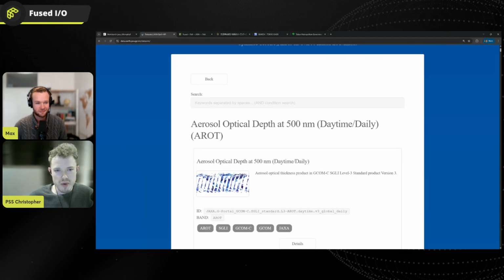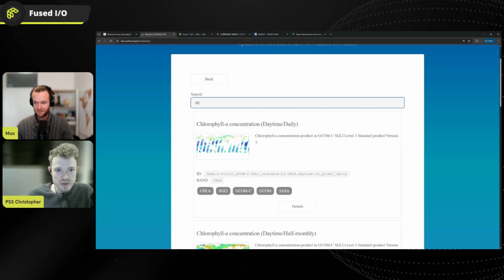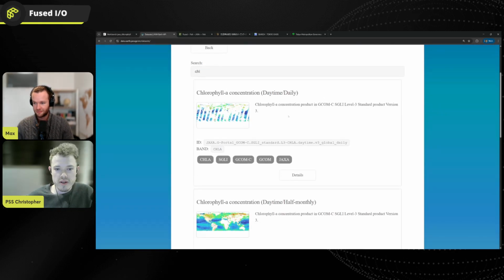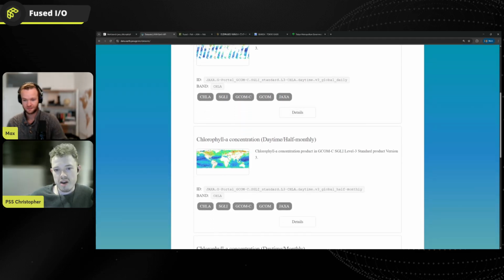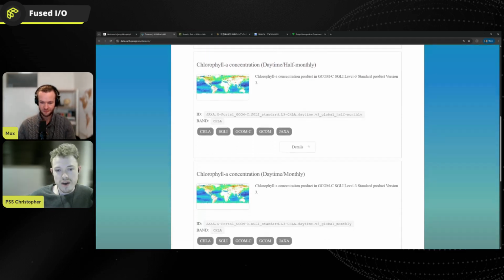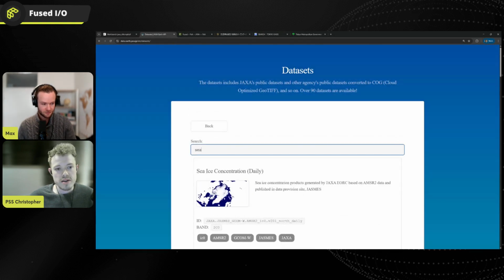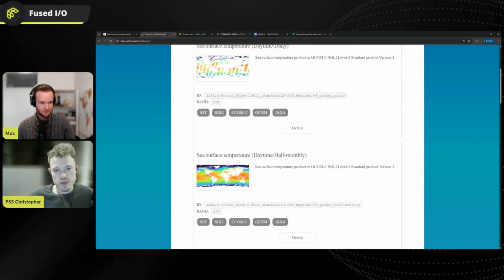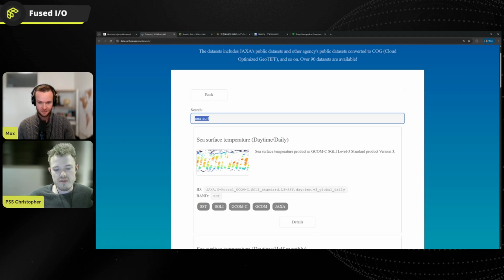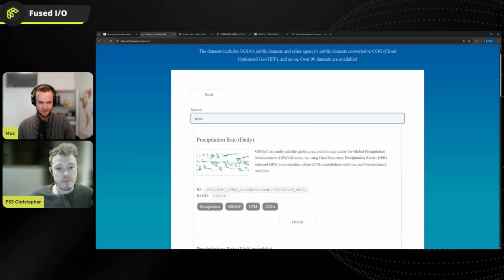And there's many of them. I won't go through all of them. I'll just quickly show the ones that I've prepared today. So the first one is, of course, the chlorophyll. I'm using the daytime half monthly, but there are other times as well, as well as the sea surface temperature, also half monthly. And finally, we have the precipitation.